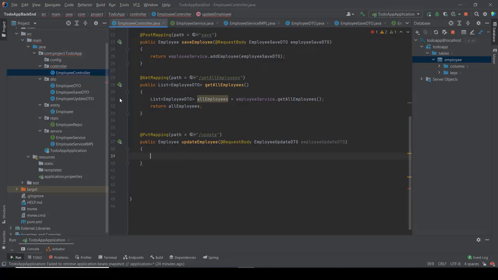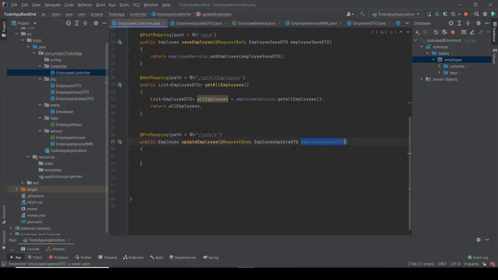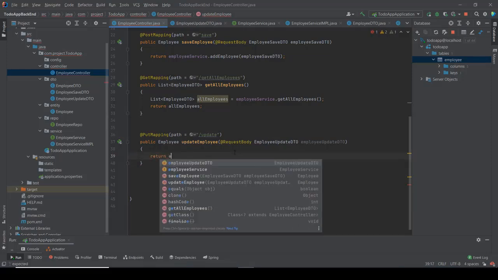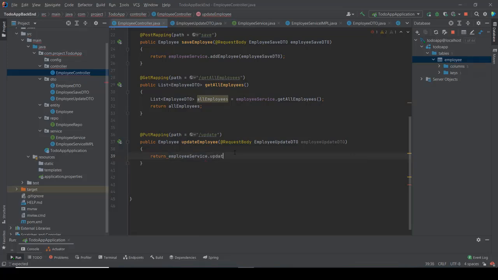So when you update the records, with the URL you are typing over here, the data is coming here via the DTO format. The record is coming in this format, passing to this object. After that, we have to write return. We simply have to return employeeService dot, and we have to create the update method in our service. So update employees.